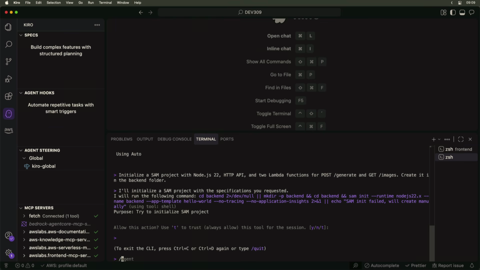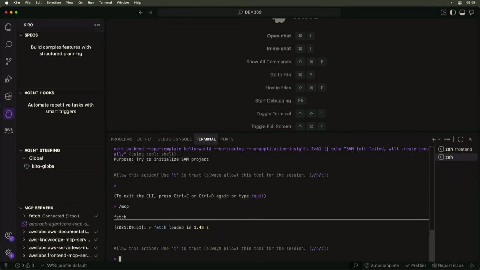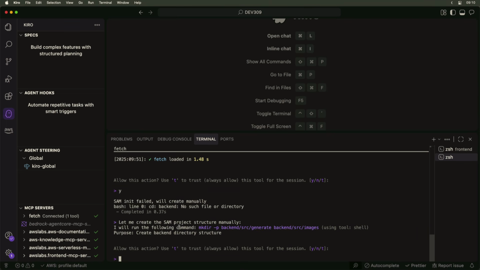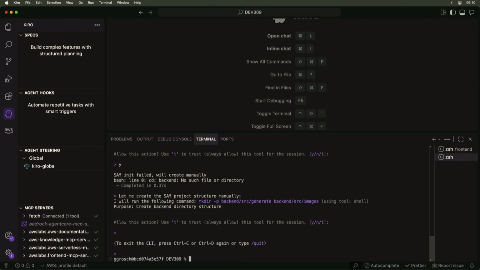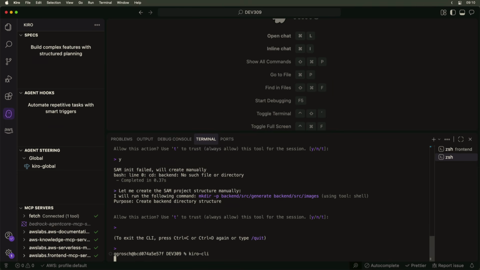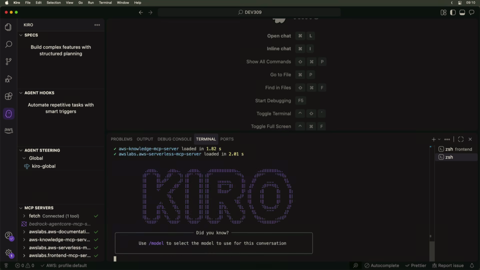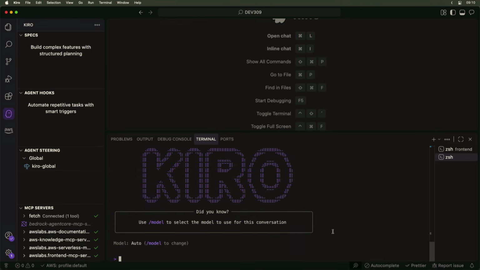So what we can do now is we can check /mcp, let's see. Oh, there we go. Let me restart Kiro CLI. So now it has access to those MCP servers, and we're going to basically try again and see what it says. So, list the available serverless tools.